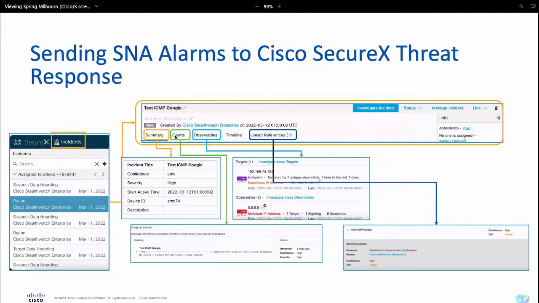Events, that's the original event information. Here's your observables and options to investigate these straight from here. The timeline is of the incident, so it'll tell you when the incident was created, change the status, those types of things. And then the linked references that come in. It starts out with the main event that started it, but if you add cases and those types of things, you'll see those attached there as well.